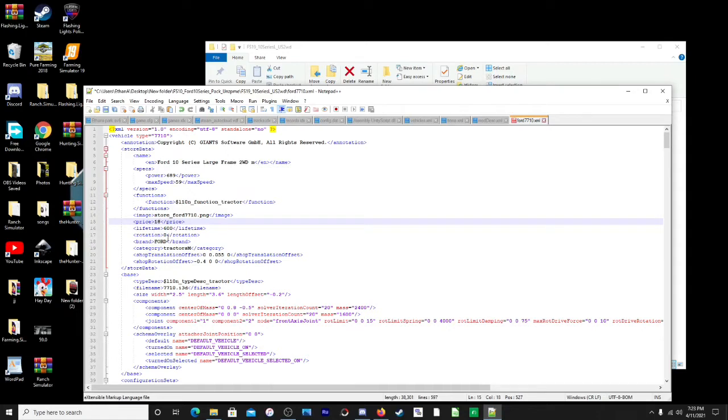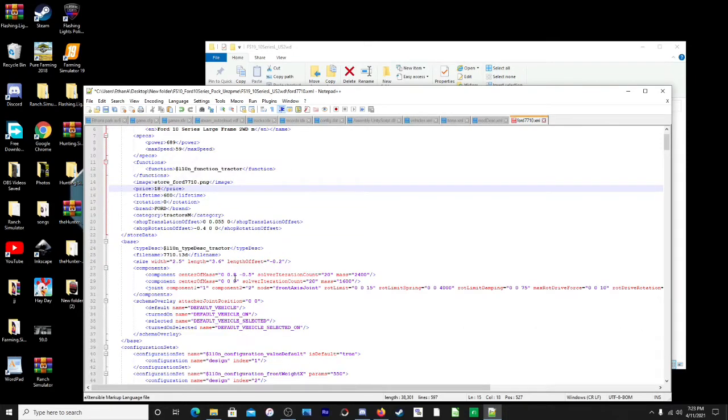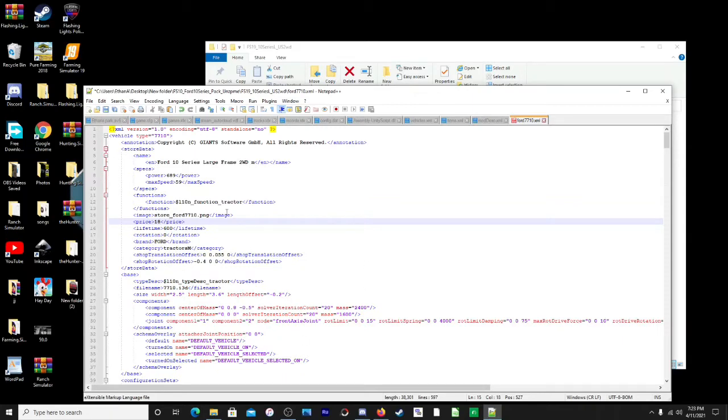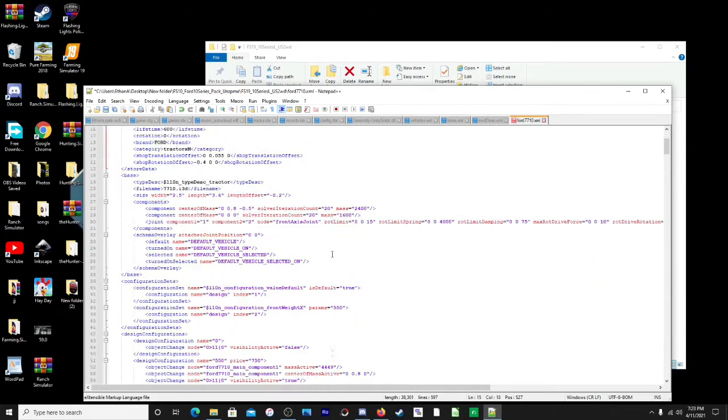This is its lifetime. That's its brand. It's got its own little category it will make. Okay. Possibility it has its own little category. All right, so we changed some of the basic stuff about it, not too much customizations.